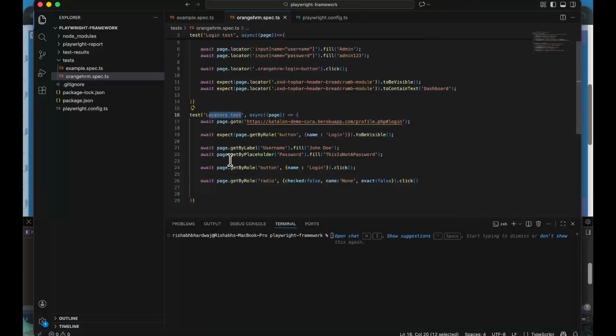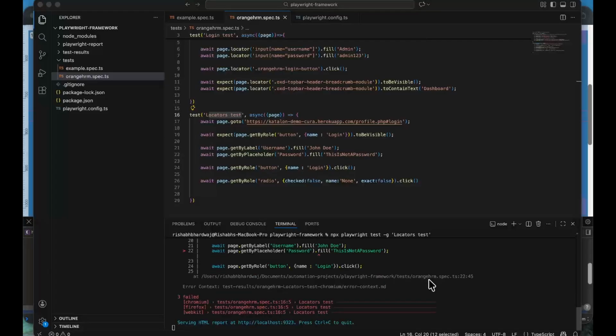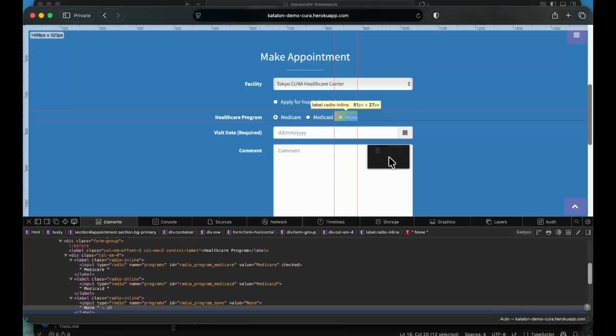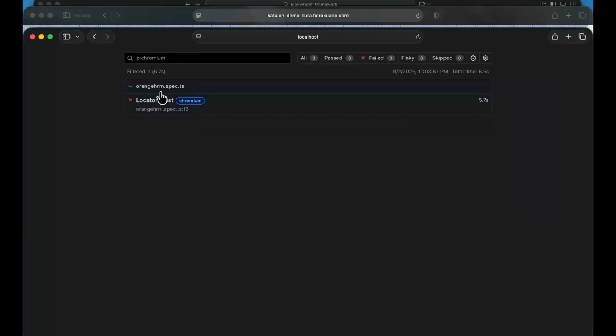So let's run this specific test now. I will use the -g parameter followed by the test name to execute just this test instead of running all the tests in the file. So we can provide the test name as locators test. It is running 3 tests via 3 workers. It means it is executing on Chromium, Firefox, and WebKit. But our tests have failed, so let's look at the report.